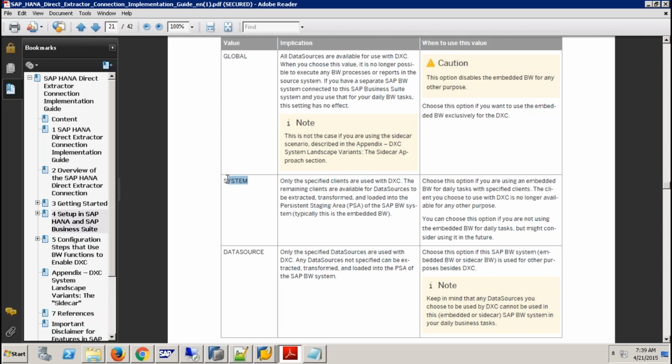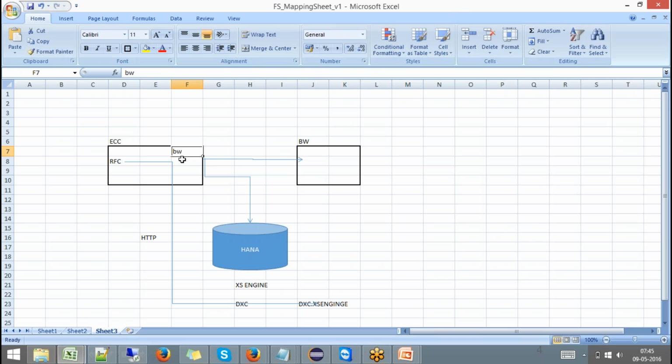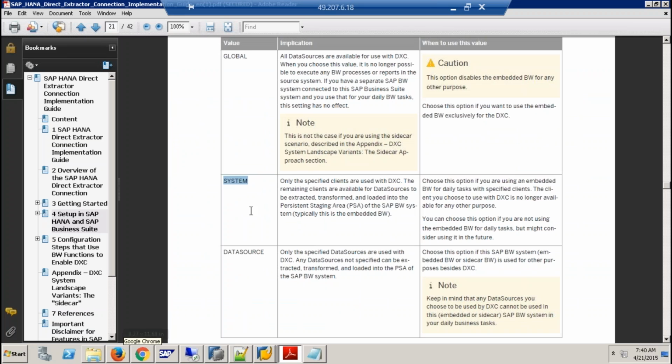If you say system, only for the respective client, whatever data source I replicate into this BW system will be used for DXC. But if I replicate the data source to another BW, that will act as normal BW only. That is system. But if I have this BW, and some data sources in this BW I would like to use for DXC, and some data sources in this BW I would like to use for normal BW loading, then you will set that as data source.